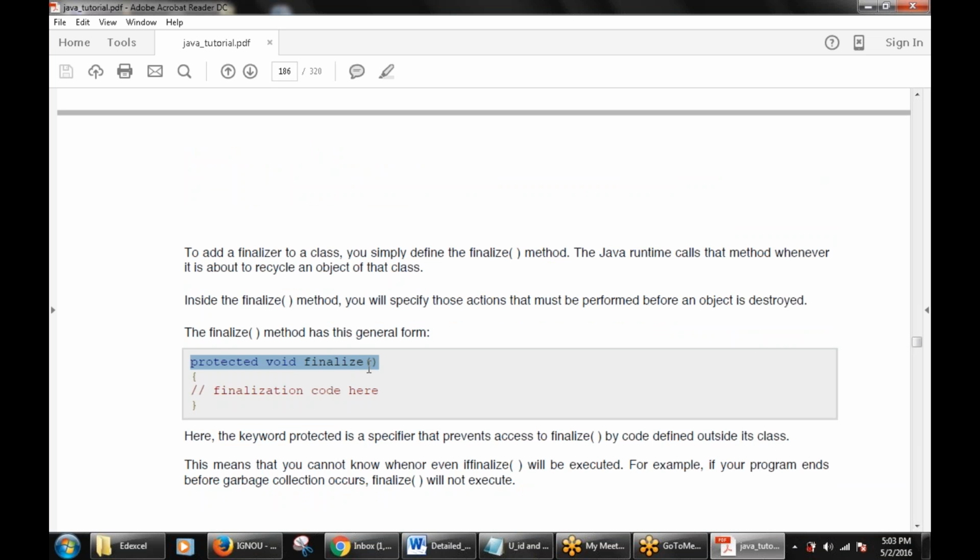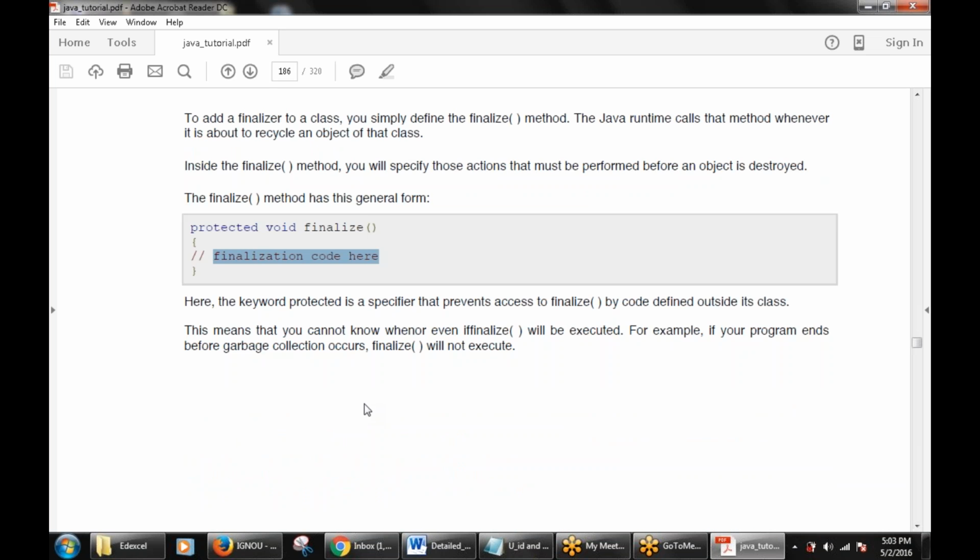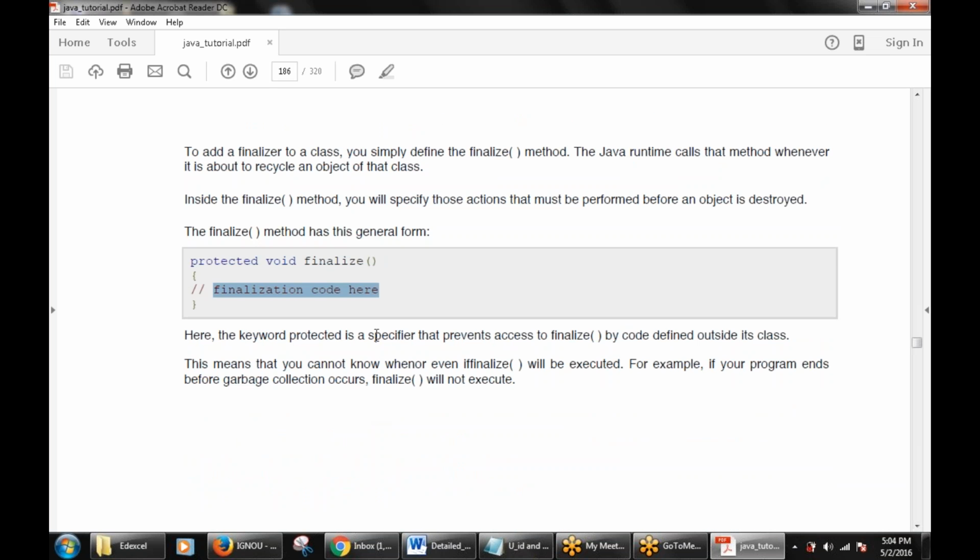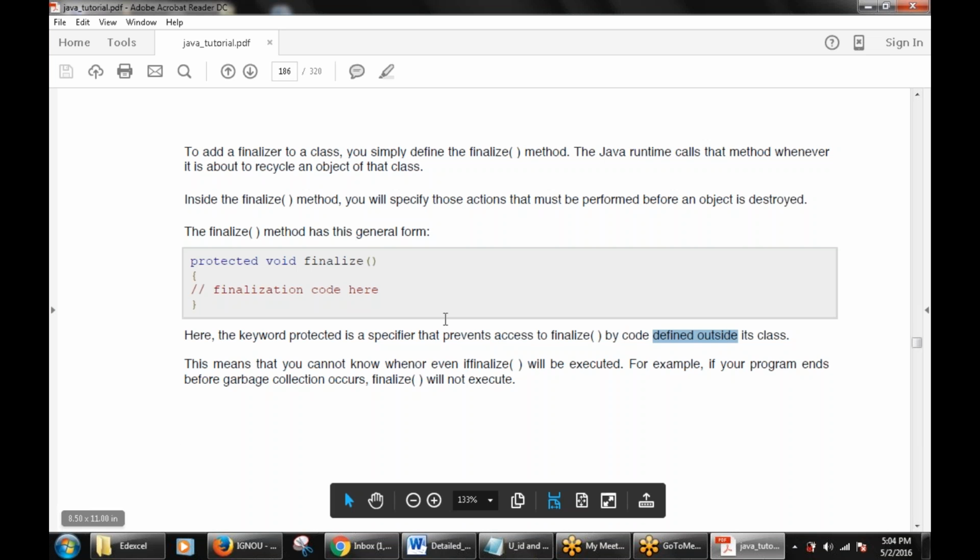This is the syntax: protected void finalize, and the finalization code goes over here. The keyword protected is a specifier that prevents access to finalize by code defined outside its class. That means you cannot know whether or when finalize will be executed. And if your program ends before garbage collection occurs, finalize will not execute.